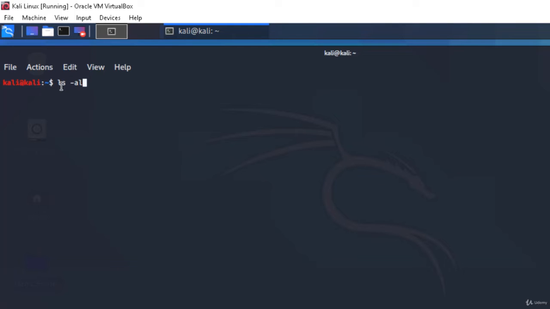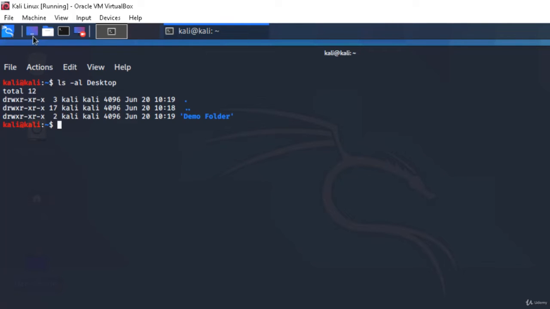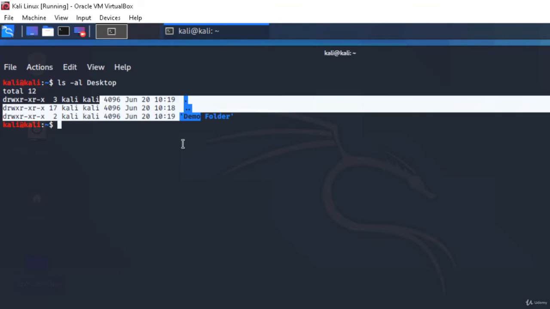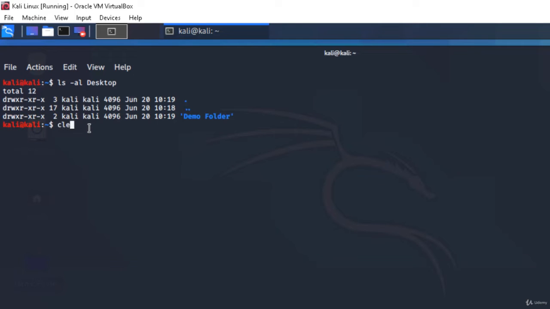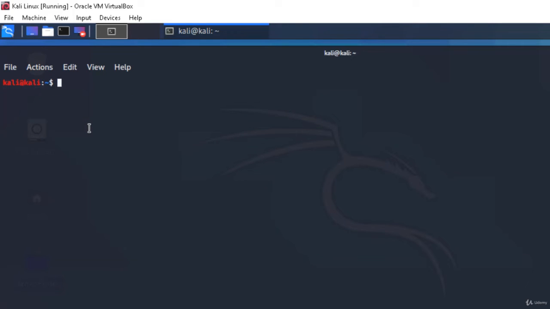So type ls -al desktop. Now you can see there are total 12 folders, but we are only seeing 4 folders. Why? The remaining 8 folders are hidden, and therefore you can see the dots, and the dots stand for hidden folders. Now let's move on to the next basic command.